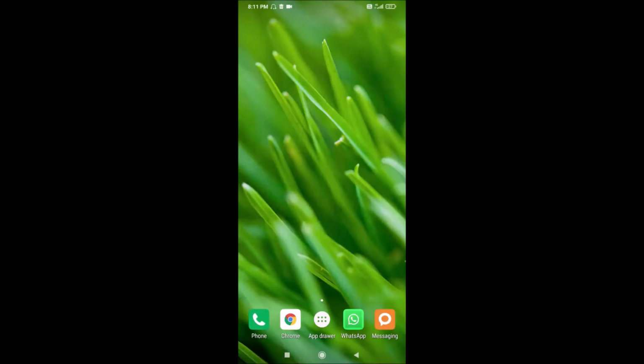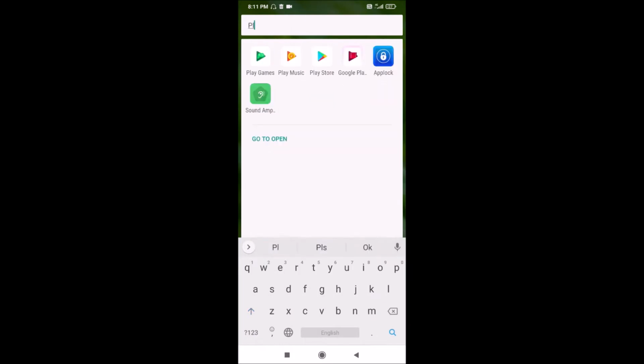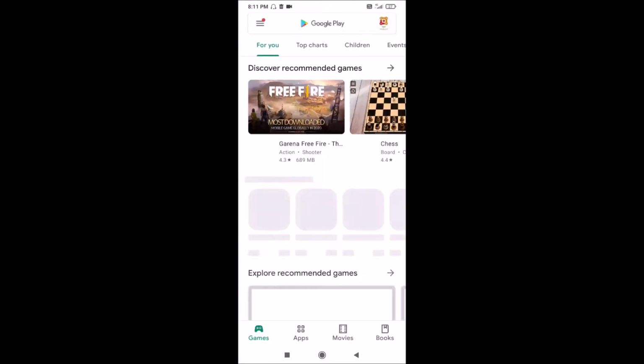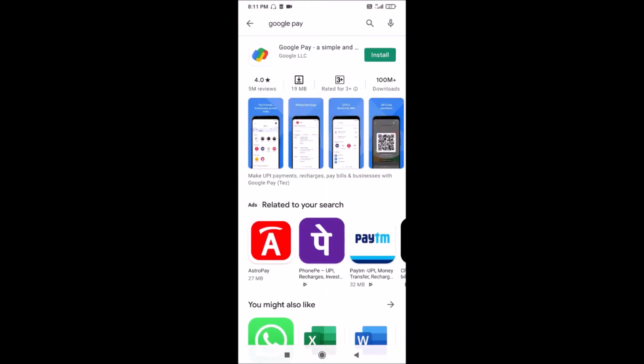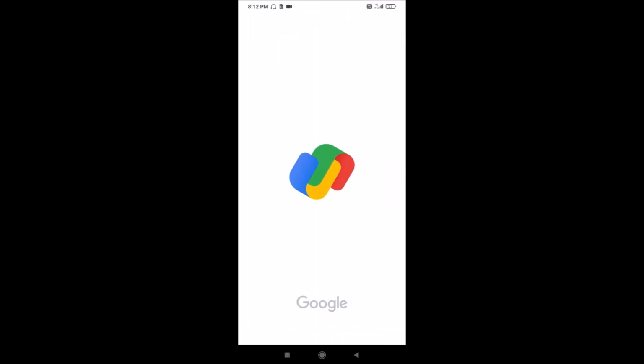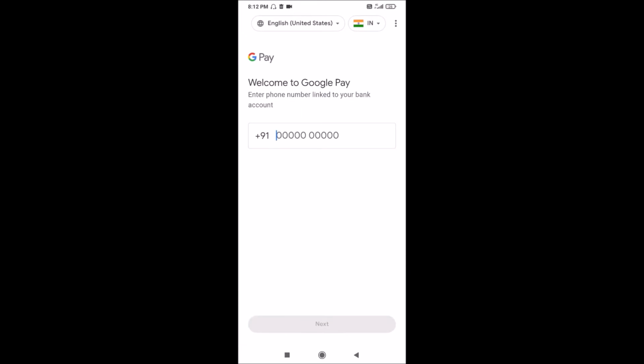In order to use Google Pay, you must have an Android phone or iPhone. I'm using my Android phone, loading the Play Store, and then installing Google Pay from there. Now the installation has almost completed. Now I am opening the application. The Google Pay app on my phone has now launched.